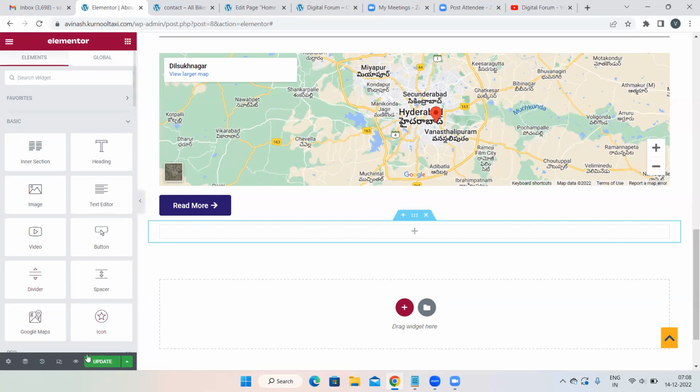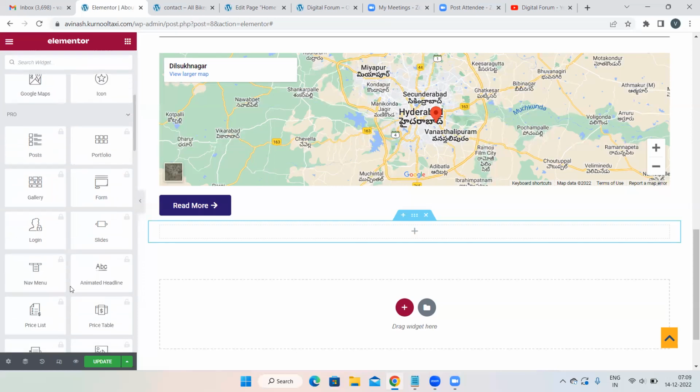Later also we can do. But you have to click on update button. That is mandatory, otherwise it will not be saved. Here, the update button will be there. There, the publish button was there, right? Correct. Yeah. Then these are pro options.